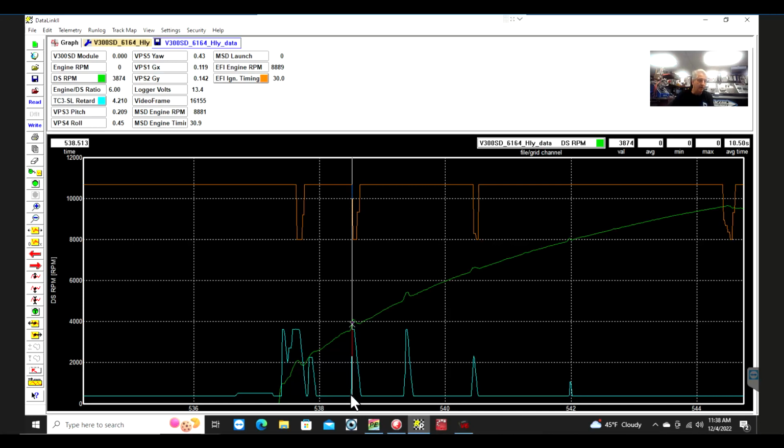Speed-wise, pretty quick. Profiler's a little ahead of it, or the TC3 is a little ahead. Keep in mind the TC3 is not looking at a plot. It just sees this sudden change. So we got good corrections.